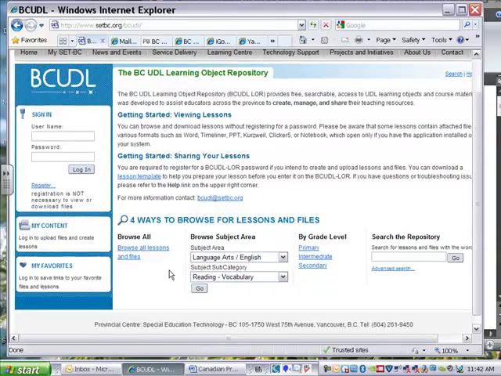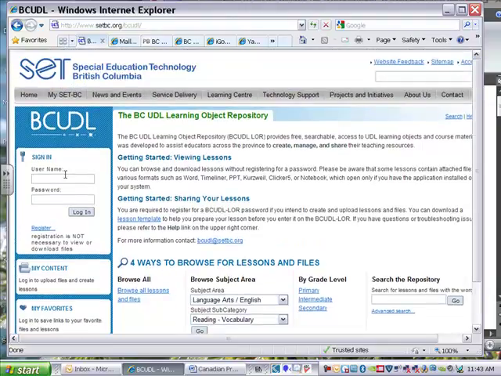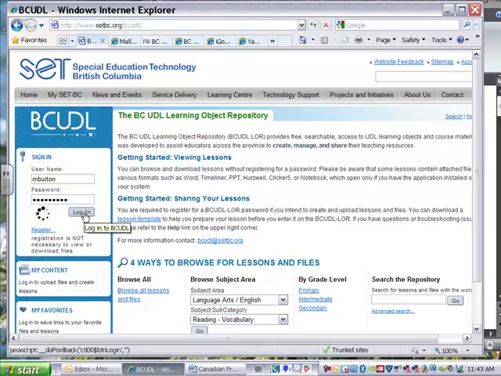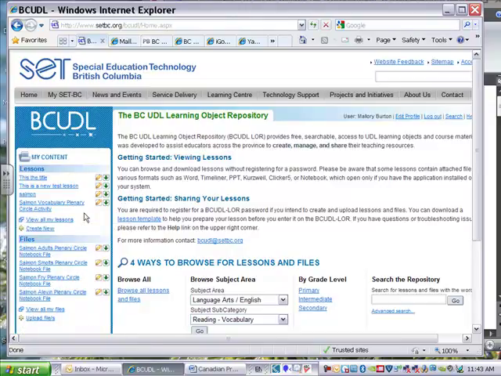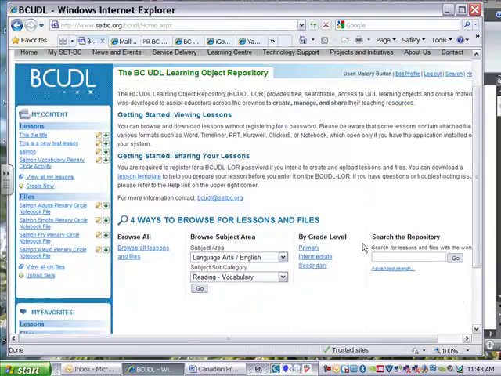You already know that you don't need a password to download lessons, but you do need a password when you're ready to upload lessons. So once you have your password, you just sign in. And then you're in an area that shows you the lessons that you've already uploaded on the left hand side, and then the same page that you see when you're on the main page.